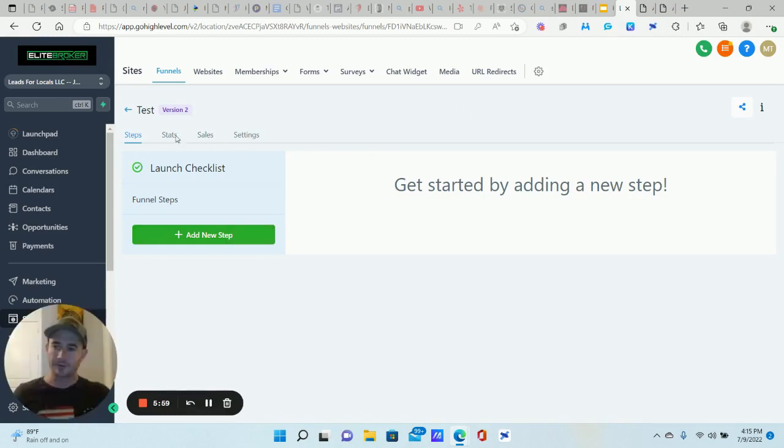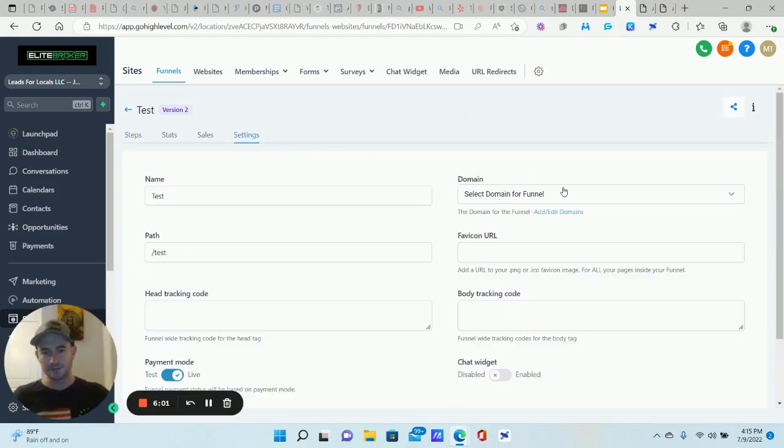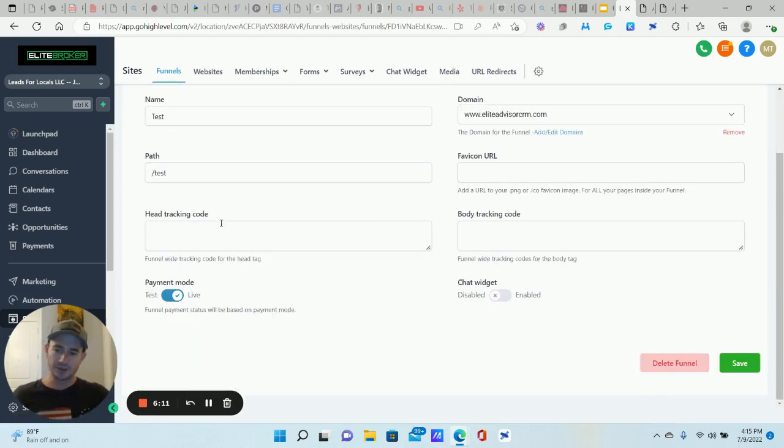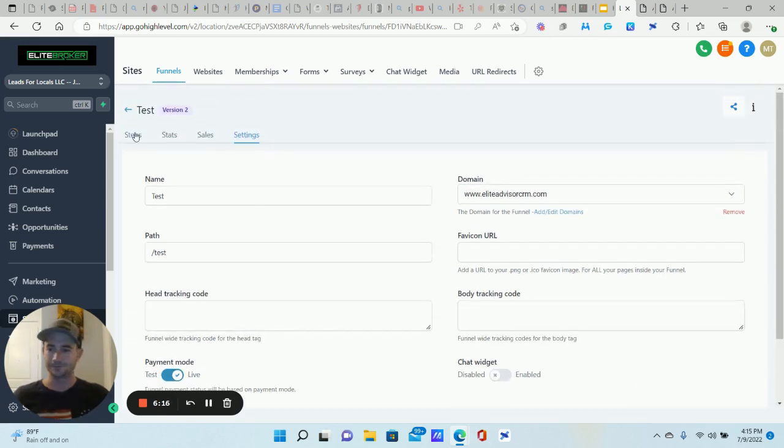All right, so the first thing that we want to do is click on settings, domain. You're going to want to connect a domain here. Just going to use that as an example. Of course, you can actually connect the domain to GoHighLevel if you need to. It shows you exactly how to do that. It's very easy. Put your tracking codes and pixels and all that stuff. Click save. Good to go there.